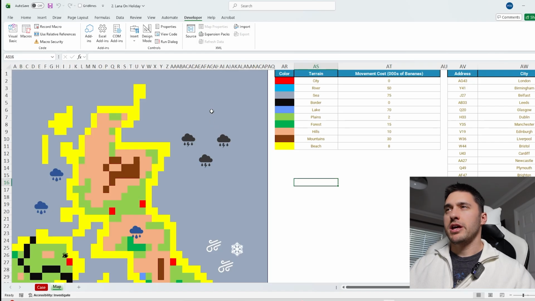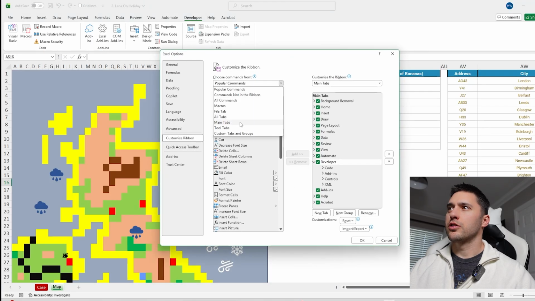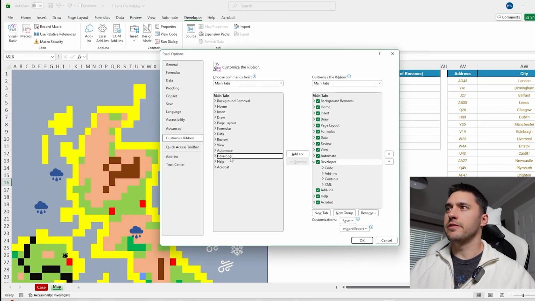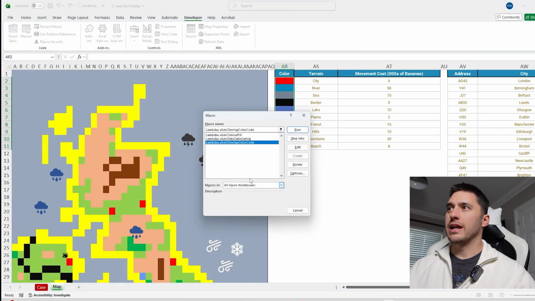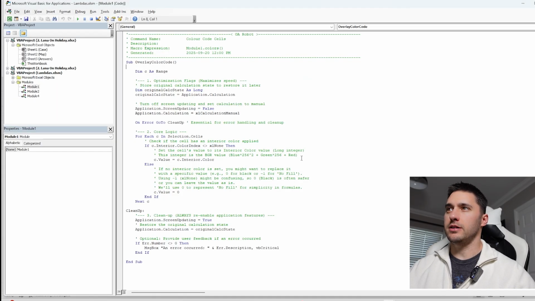individually. So there is some VBA you can use, which you'll find in this developer tab. If you don't have the developer tab, right click anywhere here, go on customize the ribbon, go to this main tab section and you should see developer that you can then add with this button here, and it will add it to your Excel. So in this macros section, I have this overlay color code macro, and it looks like this.